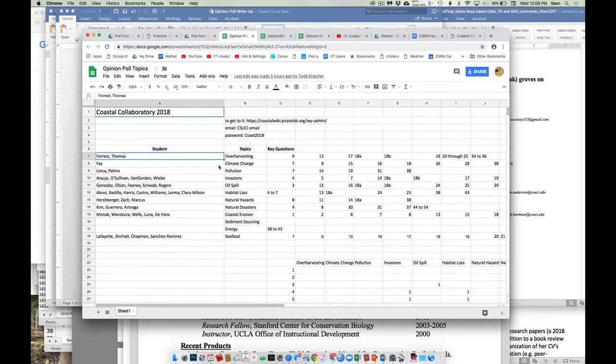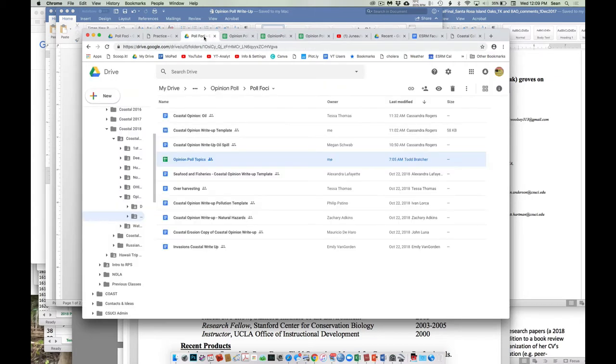But for example, the over-harvesting folks thought they might use question 9, question 13, etc. So if you didn't meet last week and you're still just knocking stuff around, this was your initial thoughts. You do not need to stick to this. You could add things, you could subtract things, what have you. But that's up there. And then you'll notice what I've done is I have this template right here.